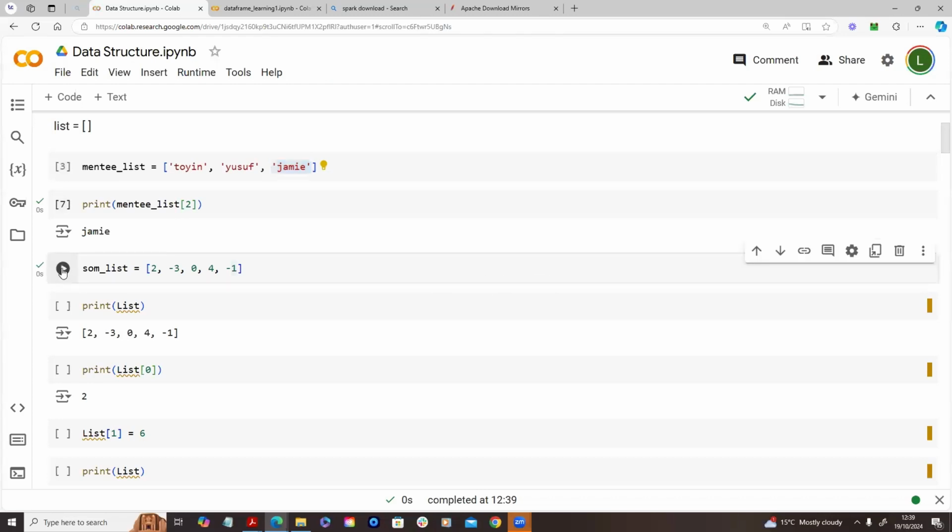Now I give another example here with integers, and this one has a negative integer, minus 3. So what's the first element on this list? 2. Second element, negative 3. Brilliant. Third element: 0. Which one is the index 1 here? Minus 3. Brilliant. Yeah, index 1, like I said, the first element is index 0.